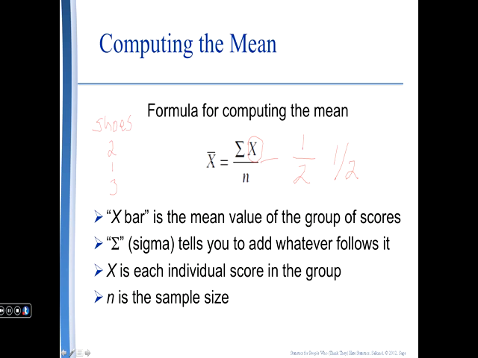So rather than saying x bar equals sigma x divided by n, we would write this as shoes bar equals, and rather than go to this sigma stuff, because remember that means sum or added up, we'll just put in what our actual values are. It's 2 plus 1 plus 3, and we'll divide all that by how many there are.